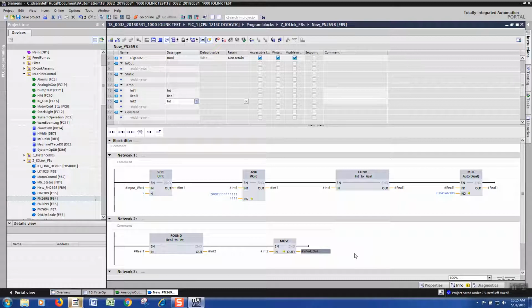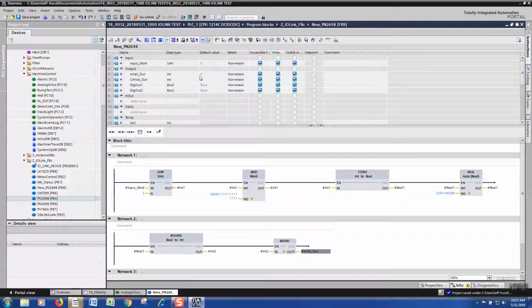Wait, say that again. Scroll up a little bit here. Okay. All right, so we defined these as integers, but we were trying to move a real into an integer, and it doesn't like that, so it didn't show you the value. Okay, because a real has decimal points. Right. An integer does not.